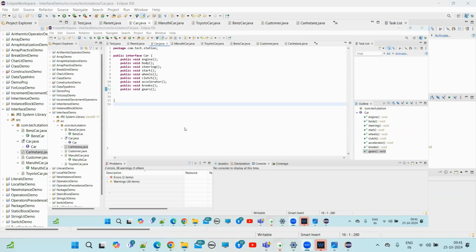The main advantage of abstraction: we are not highlighting our internal implementation, hence we can achieve security. Without affecting the end user, we can perform any type of changes in our internal design, and hence enhancement becomes very easy. It improves maintainability and modularity of the application.